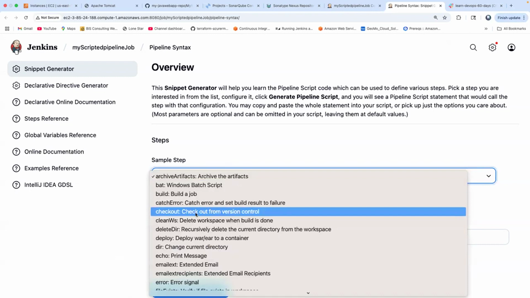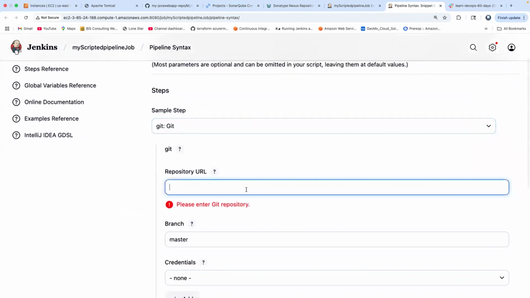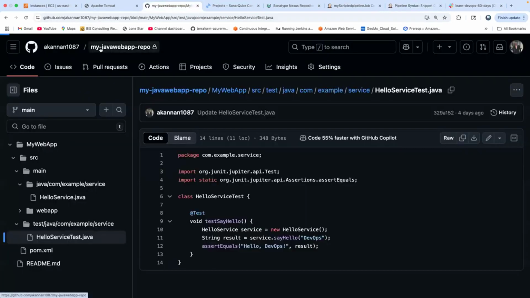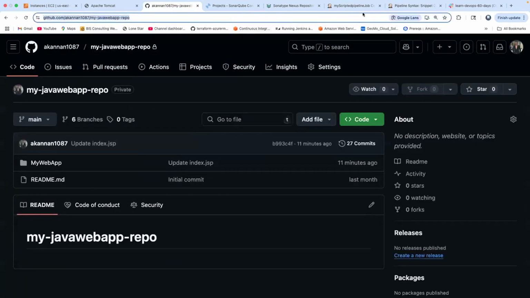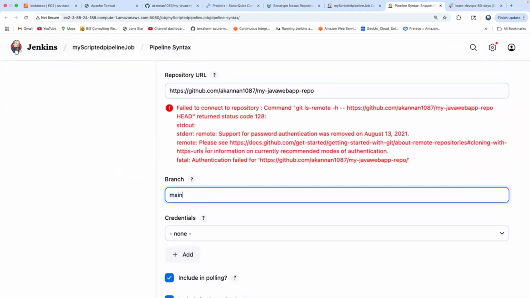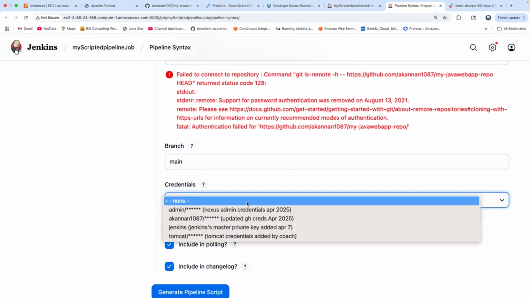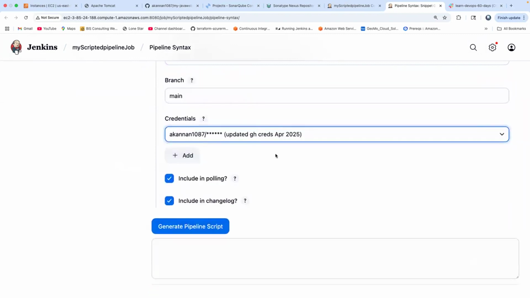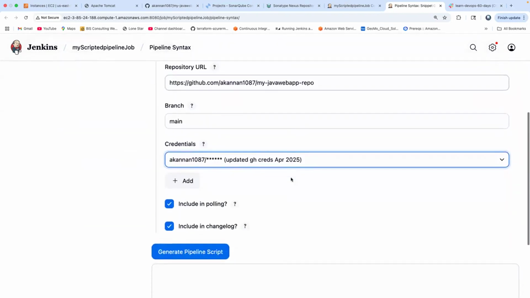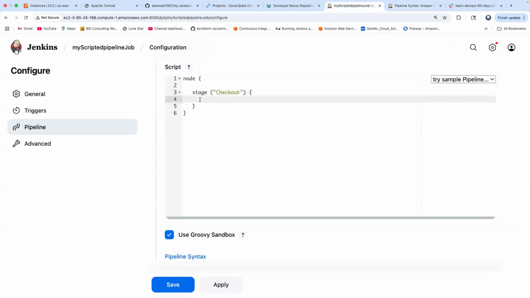So we are trying to check out the code. I'm going to first select Git. Then the repo URL. This is our repo URL, isn't it? Copy that, put that over here. And then the branch name is main. Fantastic. And I have already added my GitHub credentials over here. So there you go. Now go ahead and click on generate pipeline script. There you go. See here, this has generated the pipeline script. All you have to do is start pasting that code over here.